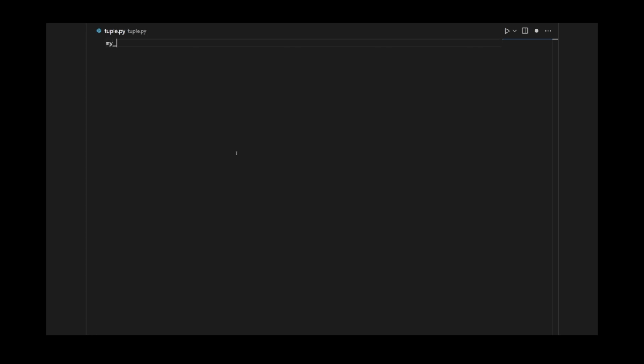So let me just create a variable name, my tuple, and then I'll surround my tuple content in parentheses. Now let me just put some random information here to showcase which values tuples are able to hold. So like lists, to access a value in a tuple, you would write the tuple's name and add inside the square brackets which index you want to access.